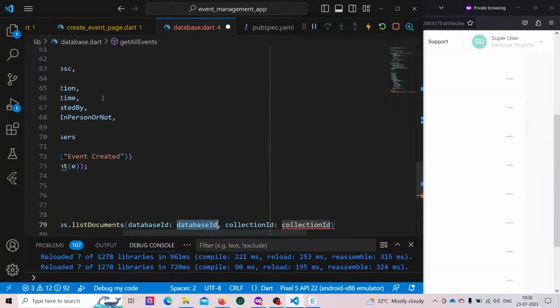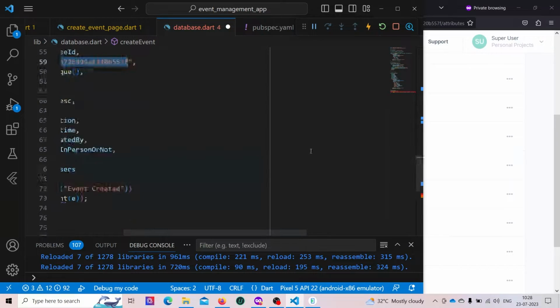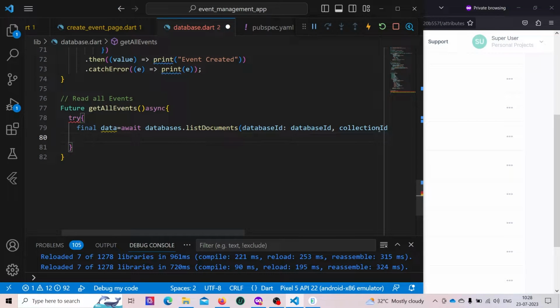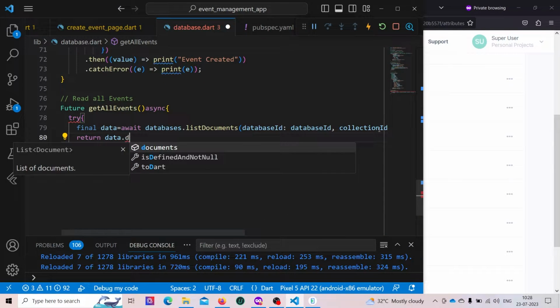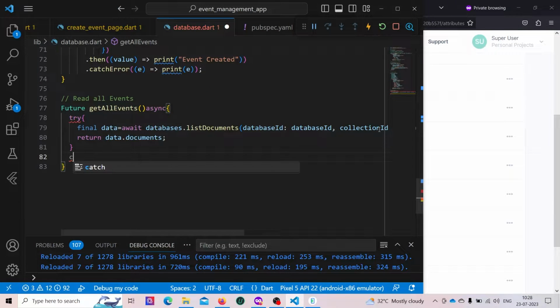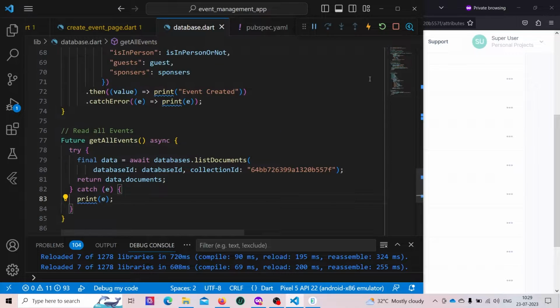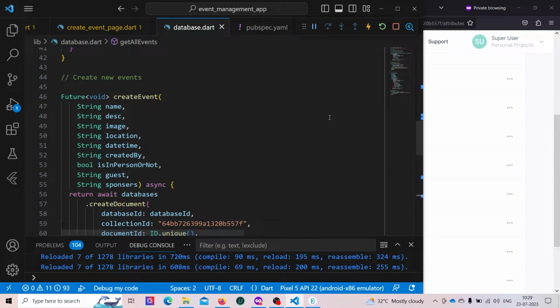We need to specify a collection ID, this one. We don't need to define any queries here because we are going to read all the events, and then we are going to return data.documents. We also need a catch function. If we face any error, then we are going to simply print that error. Now it's done. Now let us use this function in our UI.